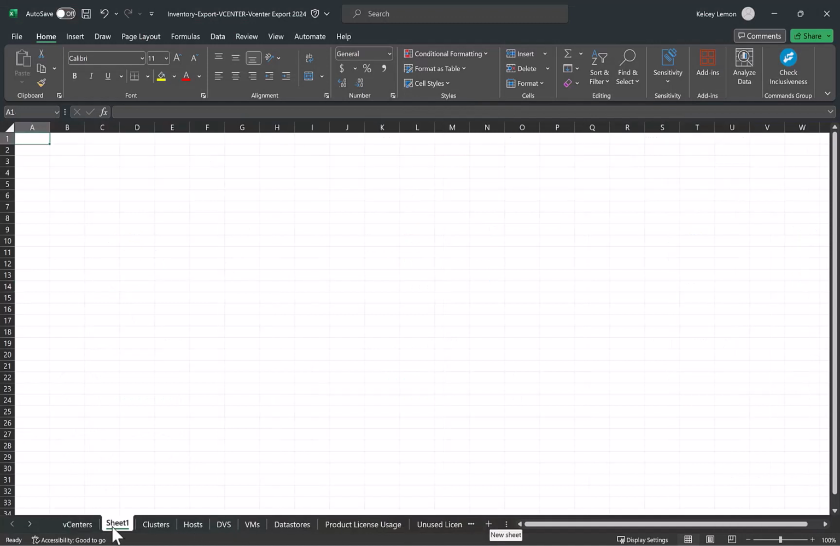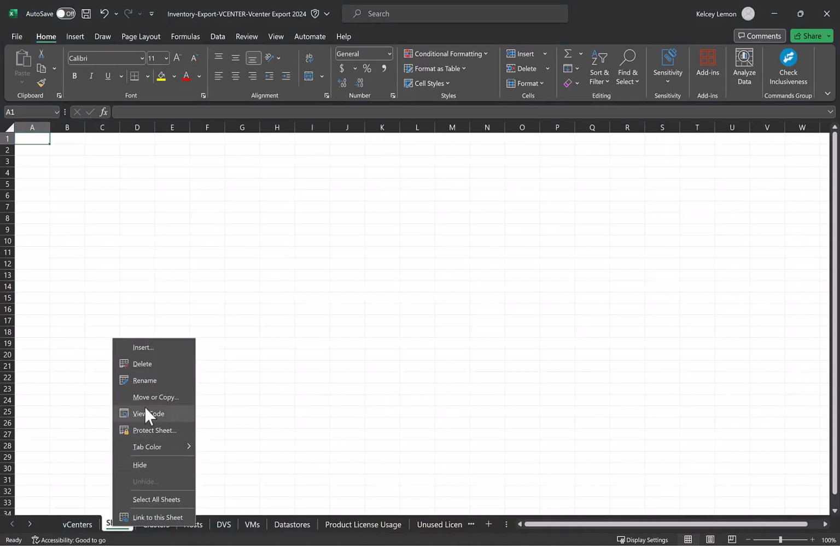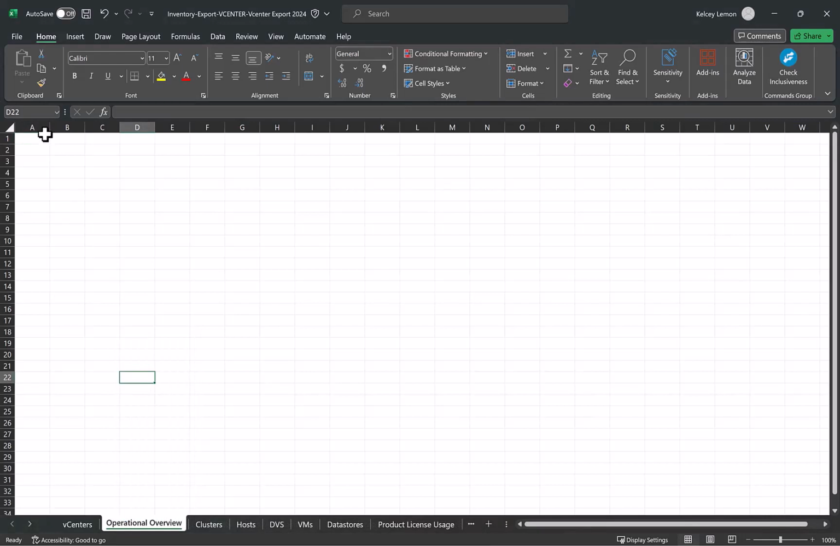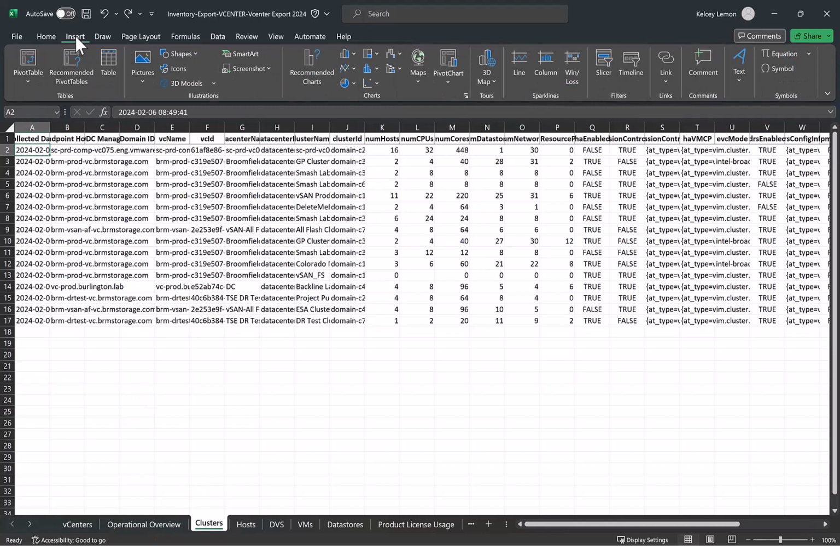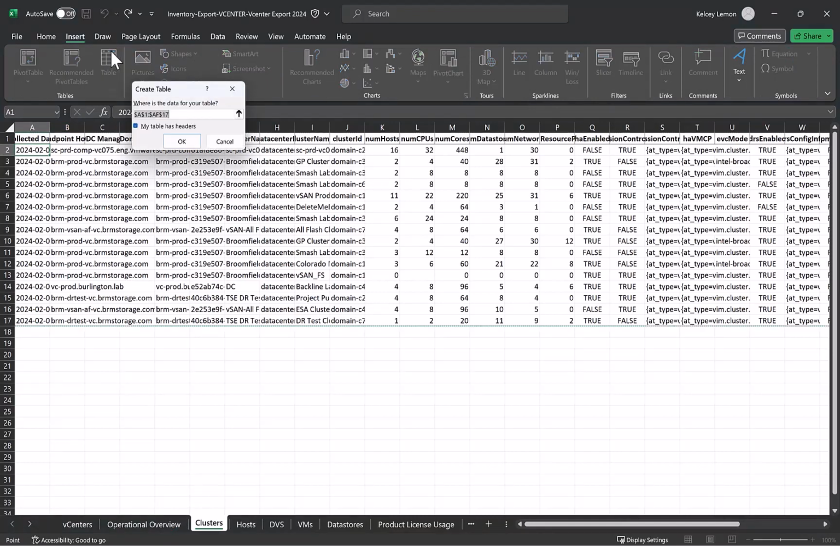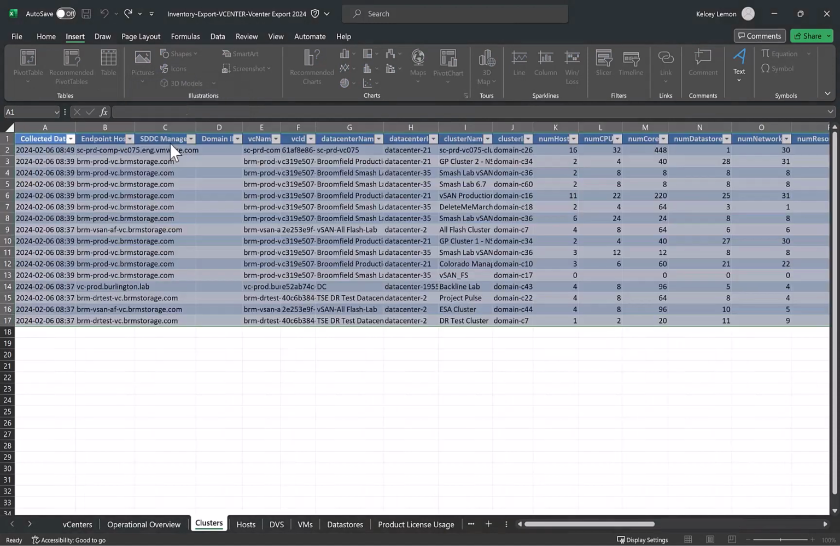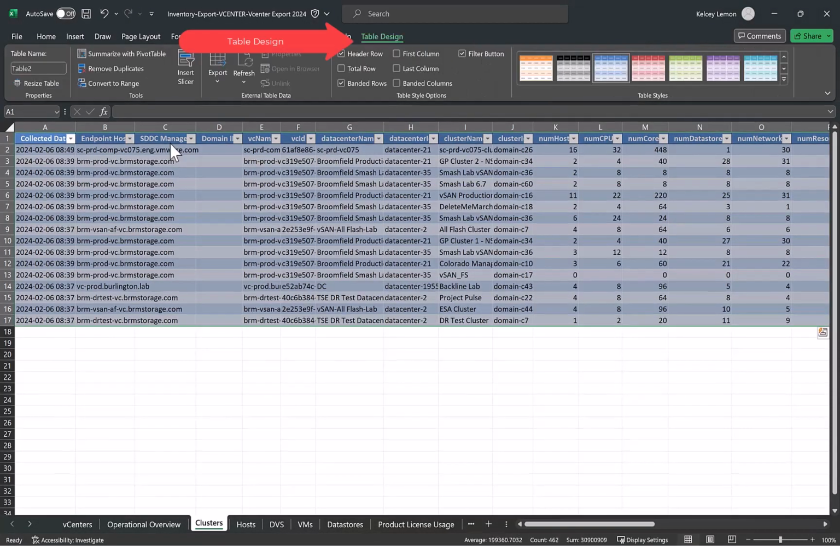Now, the first thing that I'm going to do is create a new worksheet in this report, and then I'm going to rename it into something more meaningful. Now, the fun part. Let's use the report data to visualize the HA status for vSphere. Now I'm going to open the cluster worksheet and click on any cell in it. And then I'm going to insert a table and click OK. Now when the table design option appears in Excel, I'm going to select Summarize with PivotTable.